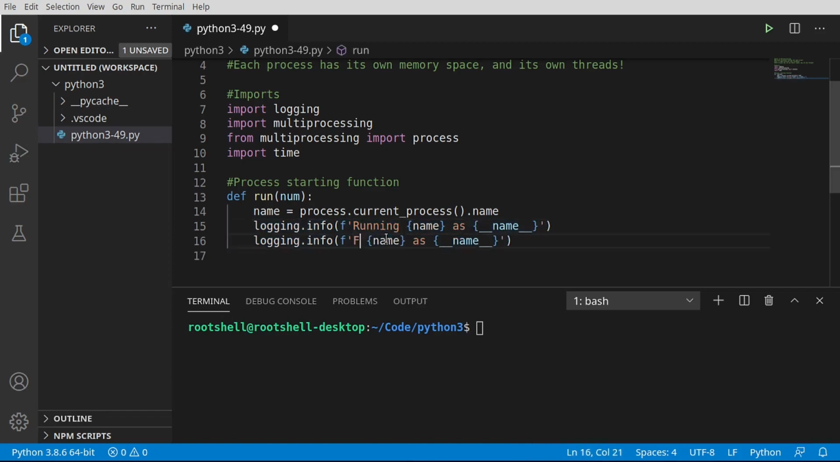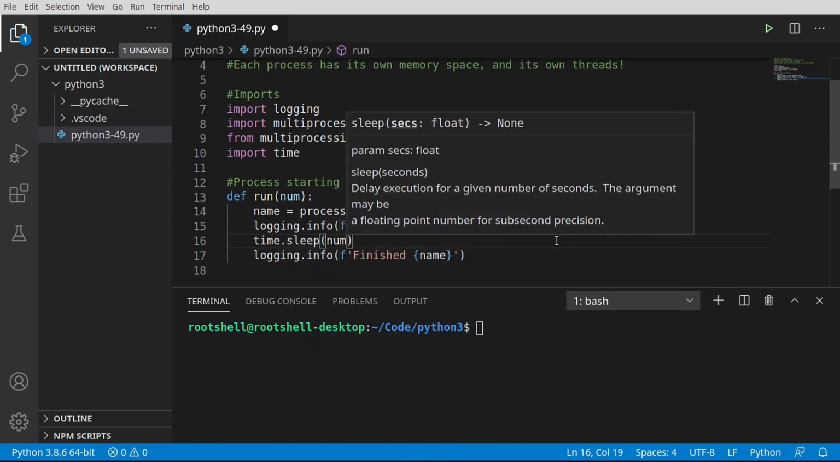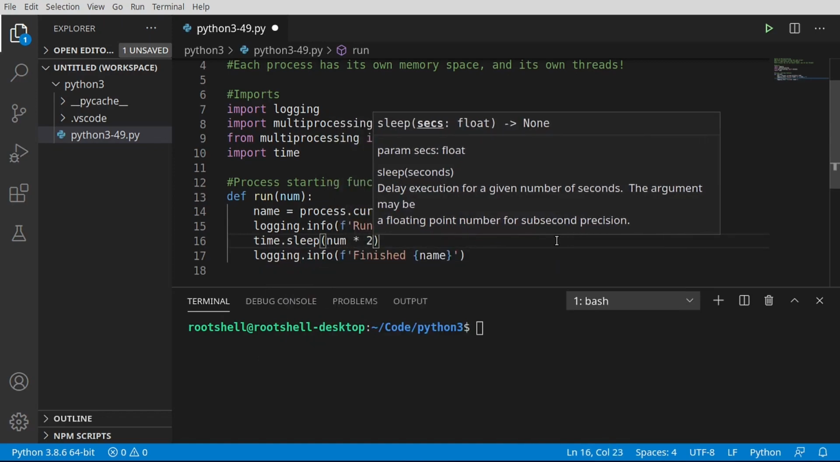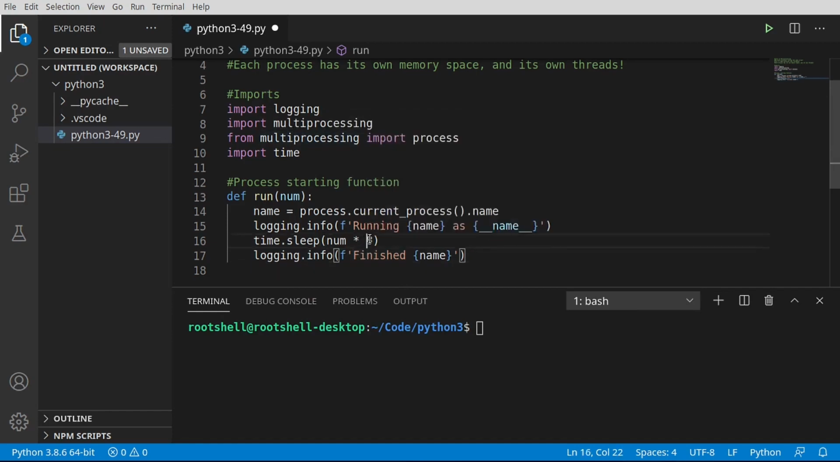And then I'm going to say finished. Don't really need to know the name for that. And then we're just going to simulate some type of work here. So I'm going to say time.sleep, and I'm going to take whatever number they give us and factor that by 2. Why not? You can feel free to change that to whatever you want, however long you want to wait.